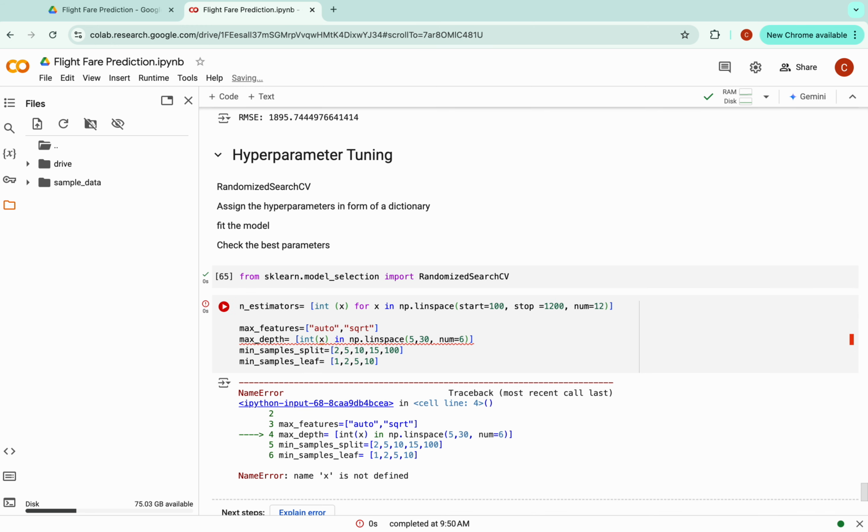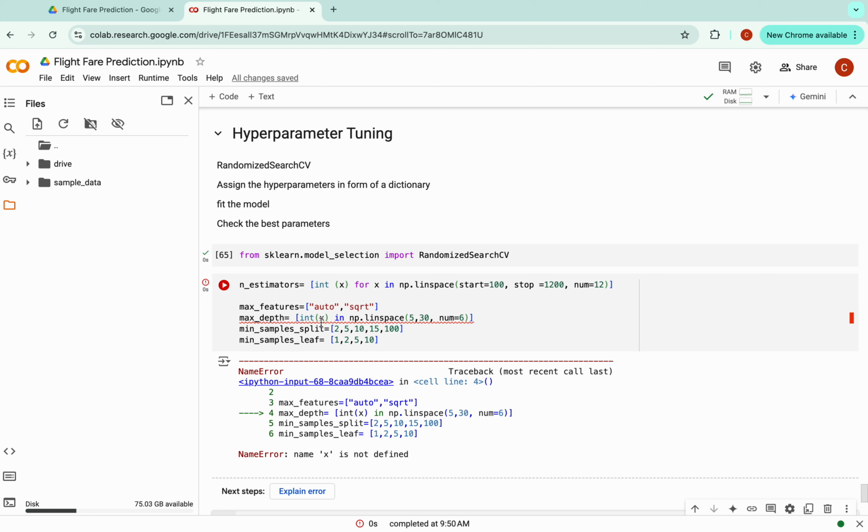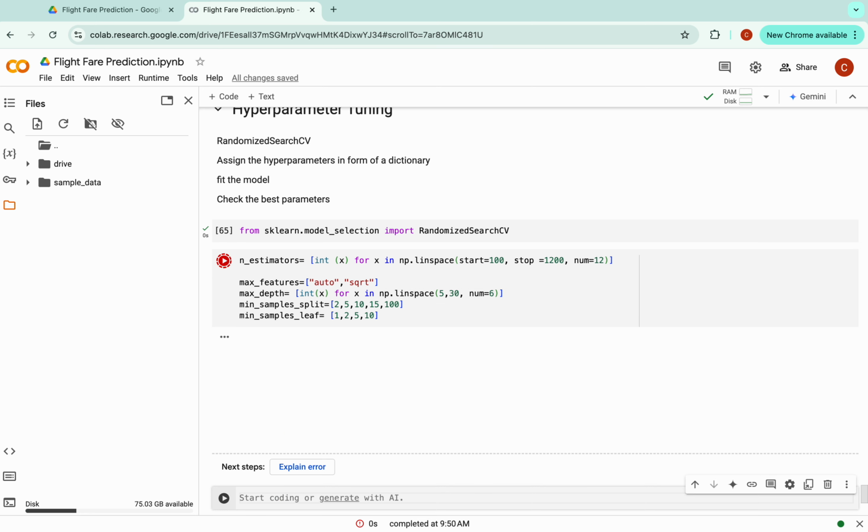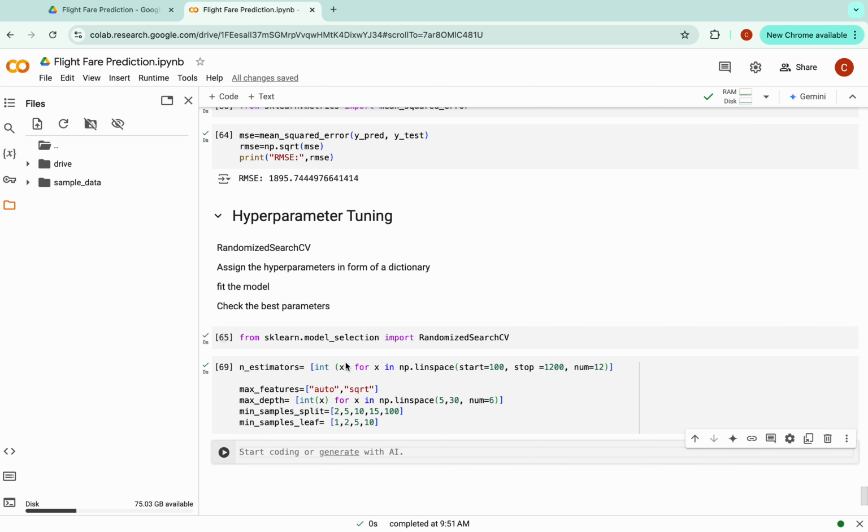Okay, now we have to make a dictionary. What is the problem? int(x) for x in. Now it should be fine, right? Okay, now we will put it into the form of a dictionary. So random_grid, here we will make the dictionary.